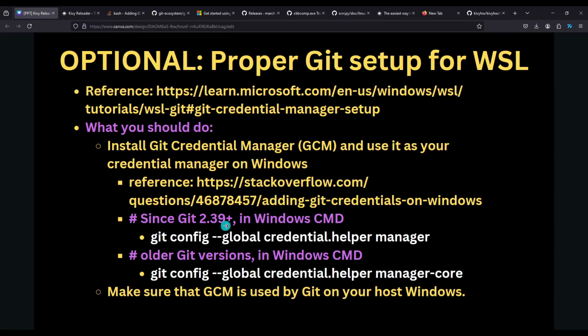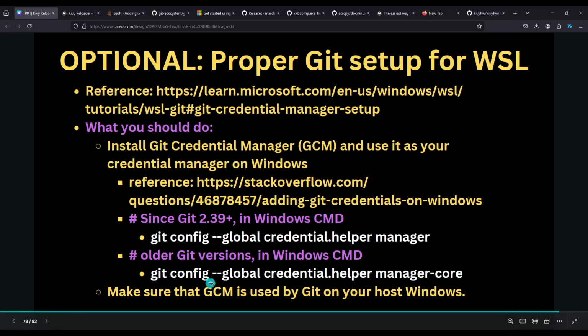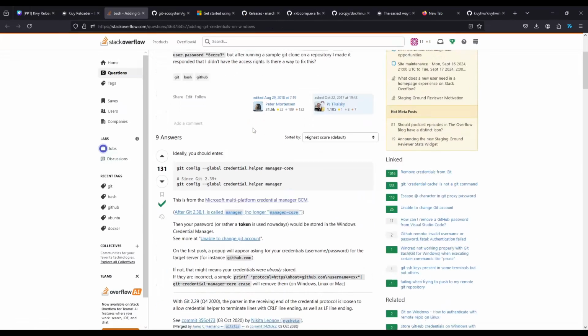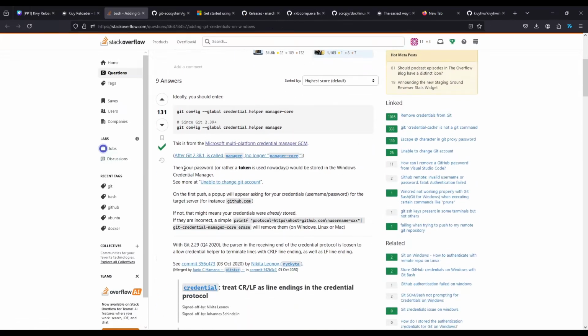Since Git 2.39, in Windows command prompt, type git config --global credential.helper manager. Or in older Git versions, in Windows command prompt, type git config --global credential.helper manager-core. Make sure that Git Credential Manager is used by Git on your host Windows. Right here, this is the reference. This is because after Git 2.38.1, it is called manager and it's no longer called manager-core. As you can see here, the difference.